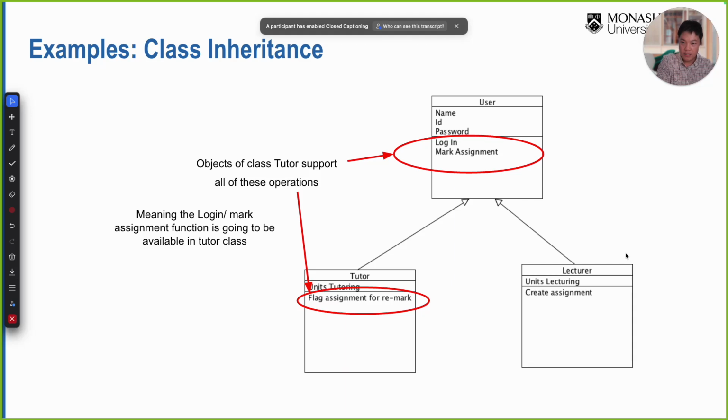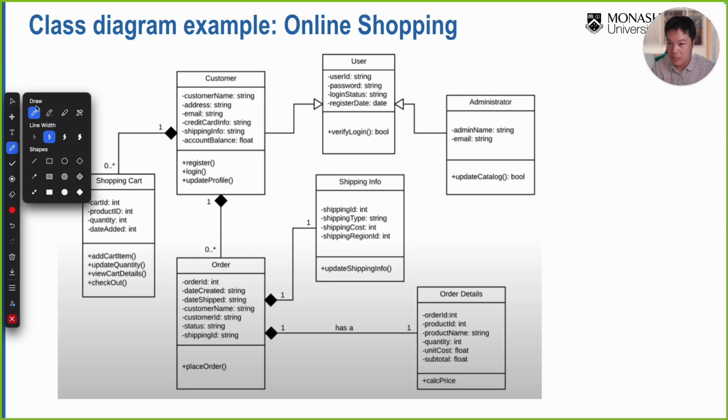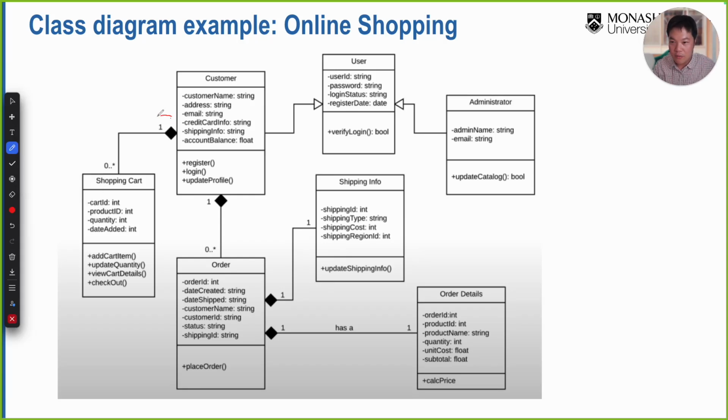And what is this? I think we can skip. Okay, class diagram. Let's take a look at this one, which is a little bit more complex. Okay, anyone remember what this one is? Can you type in the Zoom chat? What is this?